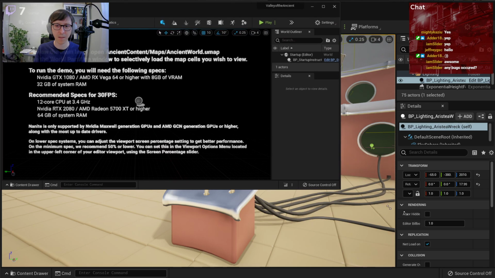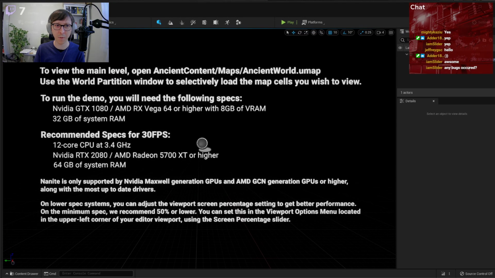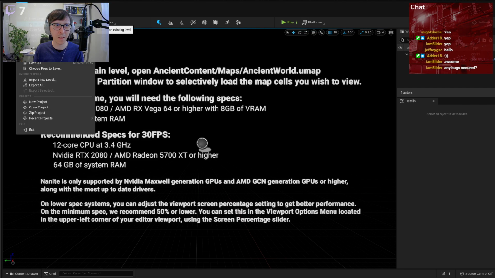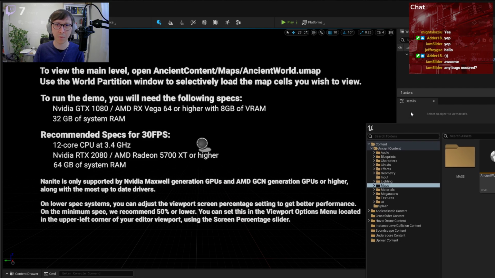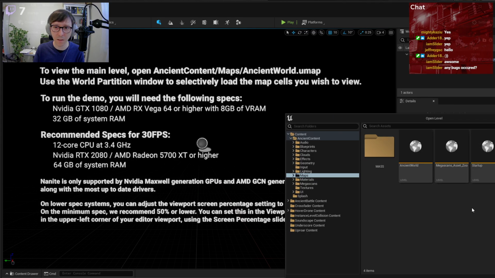Okay, so this is the entry board when we open the famous project, Valley of the Ancients. And it already says that you can run it on GTX 1080 with 32 gigs of RAM, but they recommend 12-core CPU at 4.4 GHz and so on. And actually, what I have here is 8-core Ryzen, 2 generations before, and 2080 RTX. So let me open this ancient world.